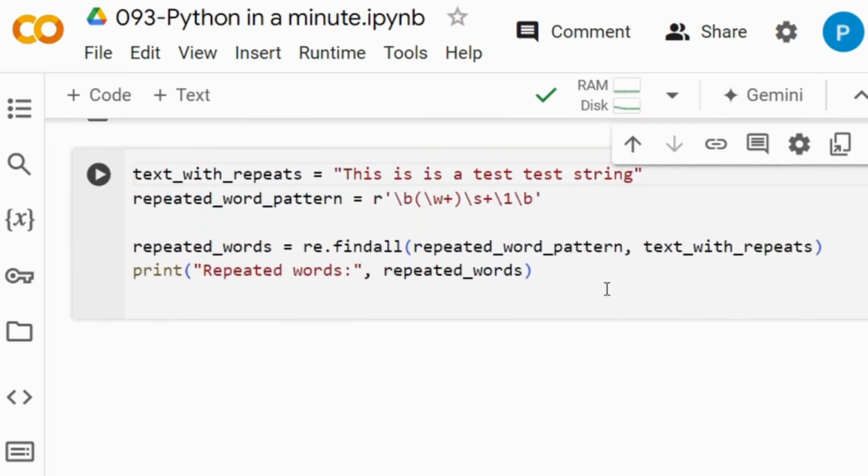Example 3 is finding a repeated word. Let's find all occurrences of a repeated word in the text. In the pattern that we provided here, \b is the word boundary, starting with that, and it ensures the pattern matches whole words.